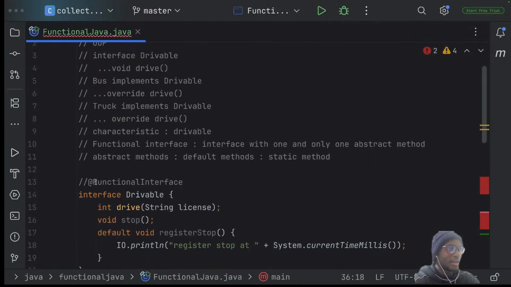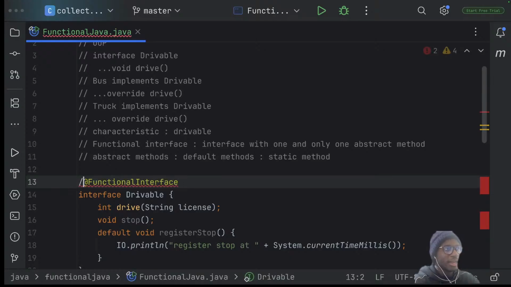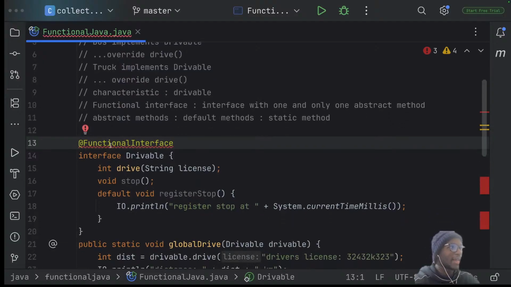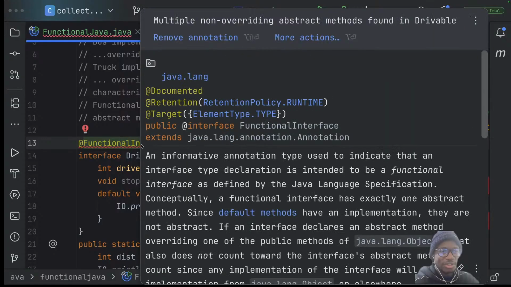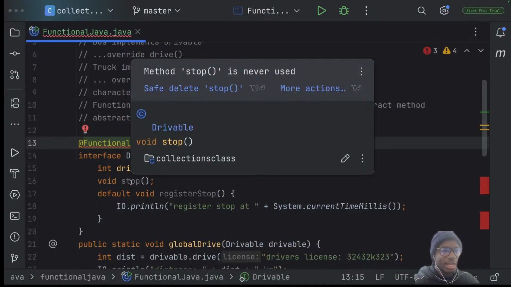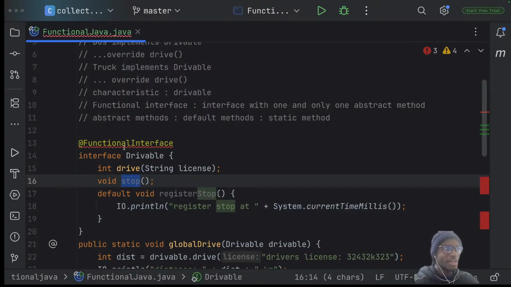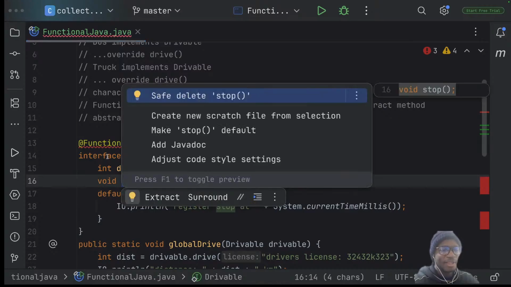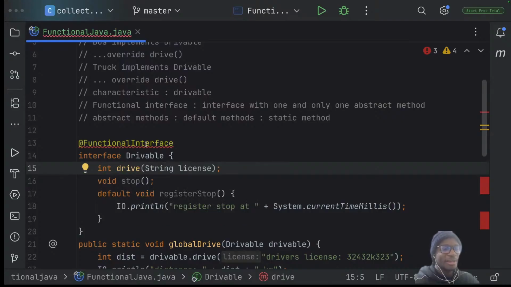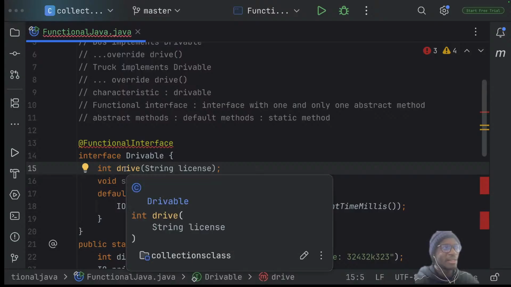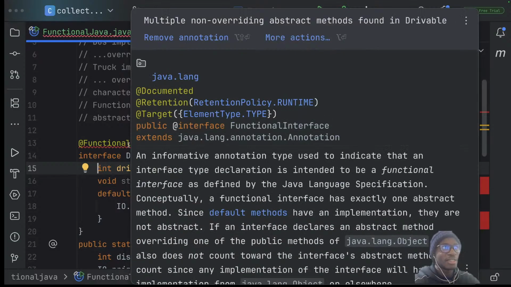But if I want to ensure that this is picked up while I write it, I can have this annotation for functional interface. Whenever I try to add an additional abstract function, it's detected for me at compile time. The Java language picks it up and already gives me an error. You can see: multiple non-overriding abstract methods found in Drivable.